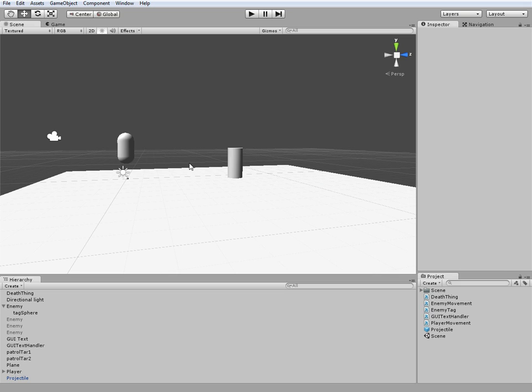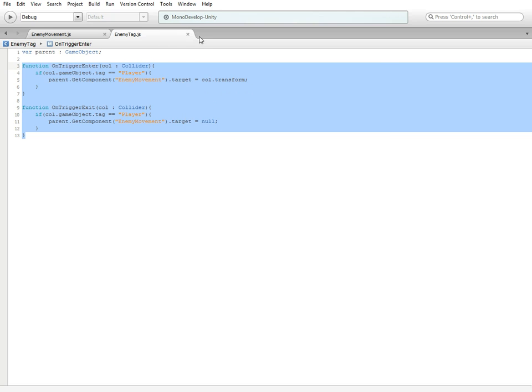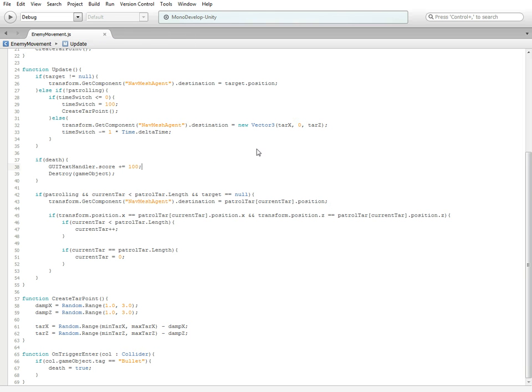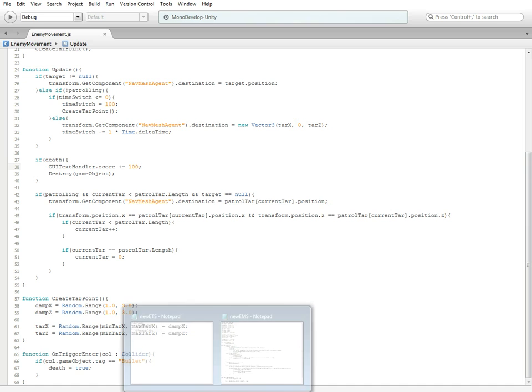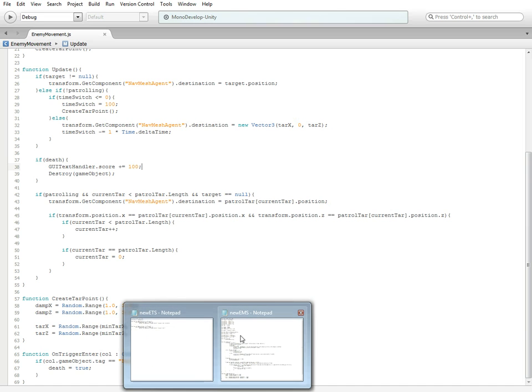And so that's that. And then lastly, what we'll need to do is make it so that he can shoot at us. For that, we're just going to need our enemy movement script again. So you can go ahead and close the enemy tag. We don't need it anymore. And I just need to pull back up my other script. There we go.